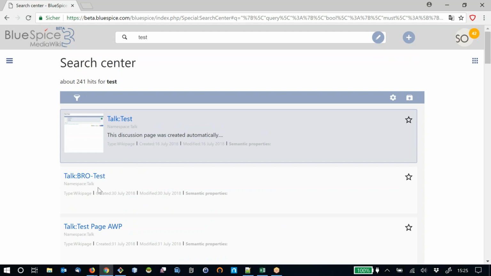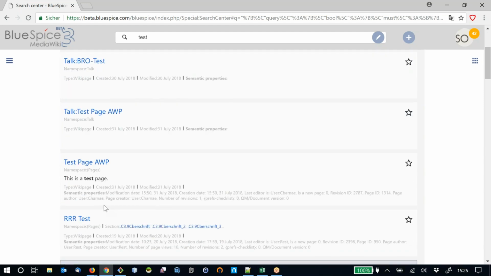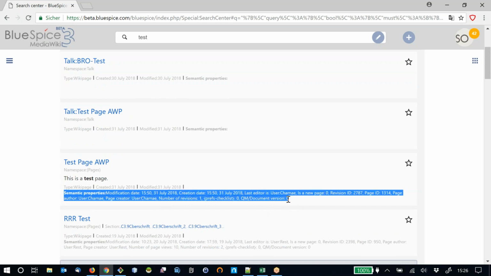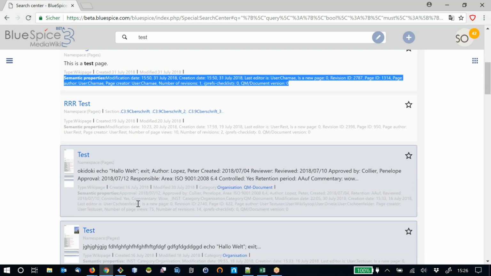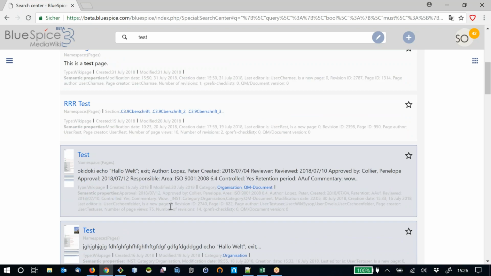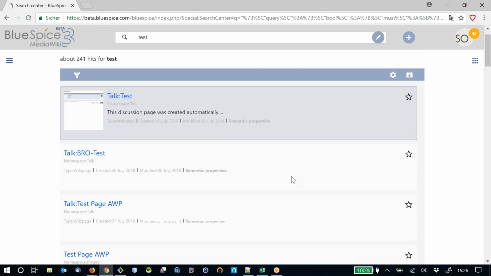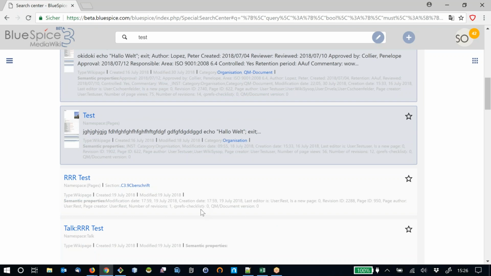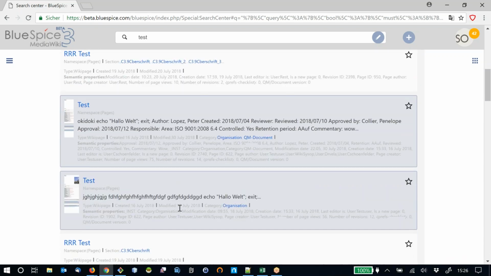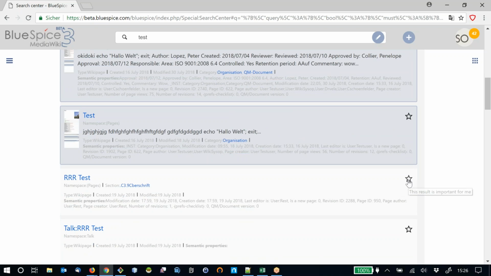And in the search results, you can see that you get a lot more rich information. For example, which semantic properties, that is page metadata essentially, are included in these test pages. But what you can also do is refine the search according to your own personal preferences. So if, for example, I search for test and I repeatedly find that the page RRR test should be more prominent, then I can just favor this search result, which I did now.